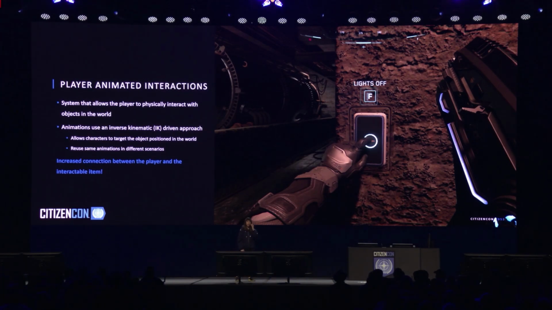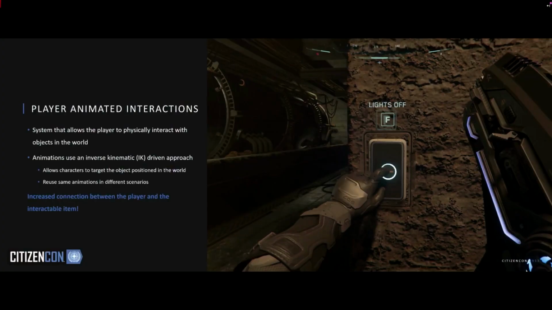So I've shown you features that improve the readability and easiness of interacting with the objects in the world. But the other part of our focus was to bridge the disconnection between the player and the object you are interacting with. In a fully physicalized world that we want to provide you, a tactile experience is very important to sell the experience. So we've introduced a new system that allows us to play animations on the player of actually reaching out and physically touch the objects in the world.